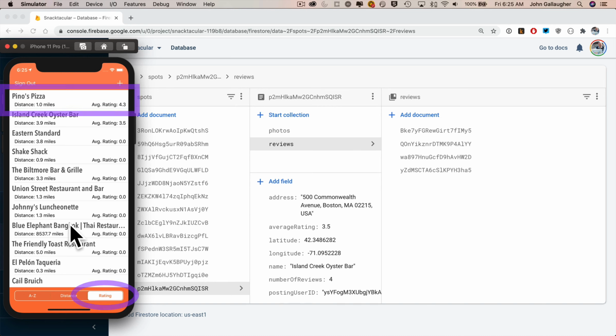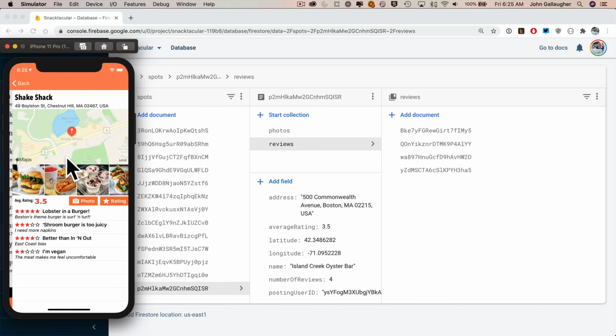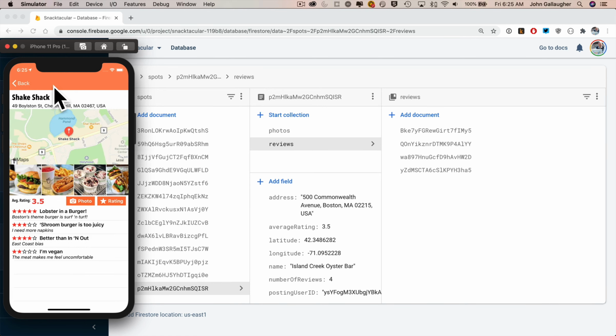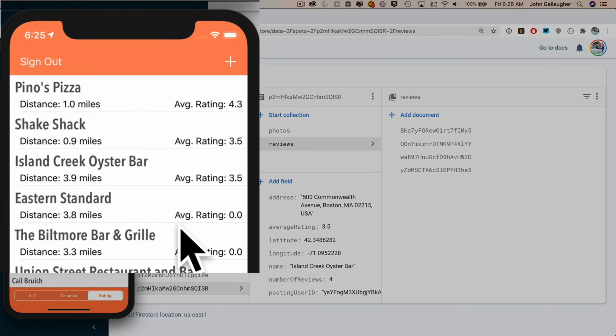Now you can feel free to go back and update all of your spots with reviews. You don't even have to change a number. I'm going to click on the Shake Shack review. I'm not even going to change any of the stars. I'm just going to click on update without making any changes. That still calls update average rating. Head back to table view, and we see Shake Shack is among those spots sorted to the top because it now has an average rating.